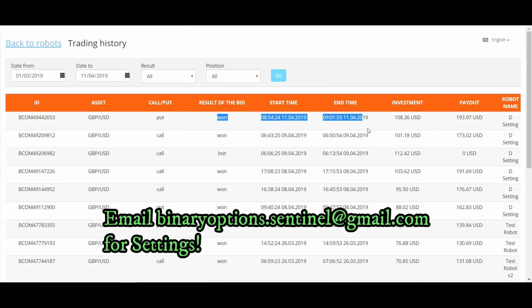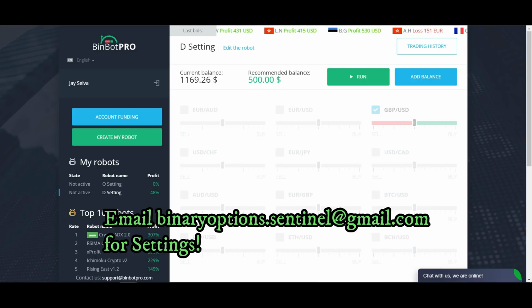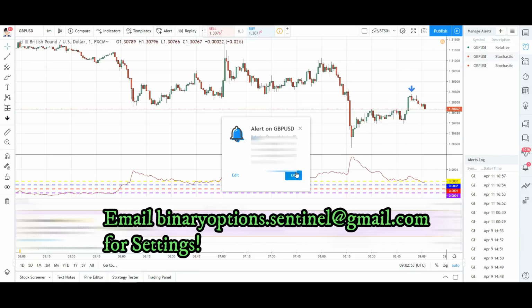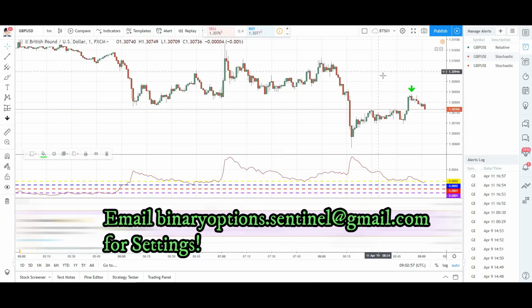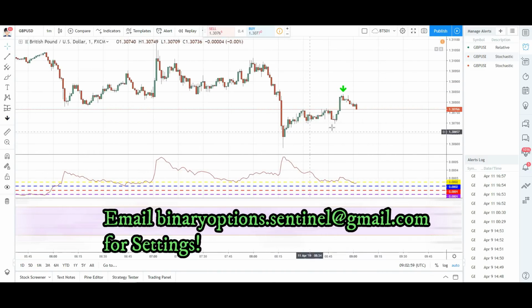Alright guys, so the trade has already closed and we've won. So right now we stand at 1100. Let me change this candle to green. Okay, so let's move on to the next example.